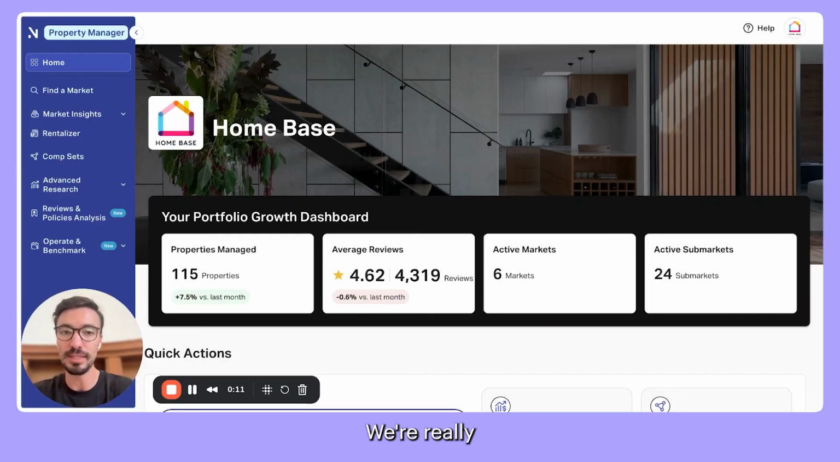So what is the Property Manager tool? This is a new tool. We're really excited to have rolled it out earlier this year in 2025. It's geared specifically for property managers, and it helps you to expand into new markets, to acquire new listings, to figure out which listings are best for your portfolio. And then once you have and you're operating properties, it helps with benchmarking and comparing the performance of those properties against the competition.